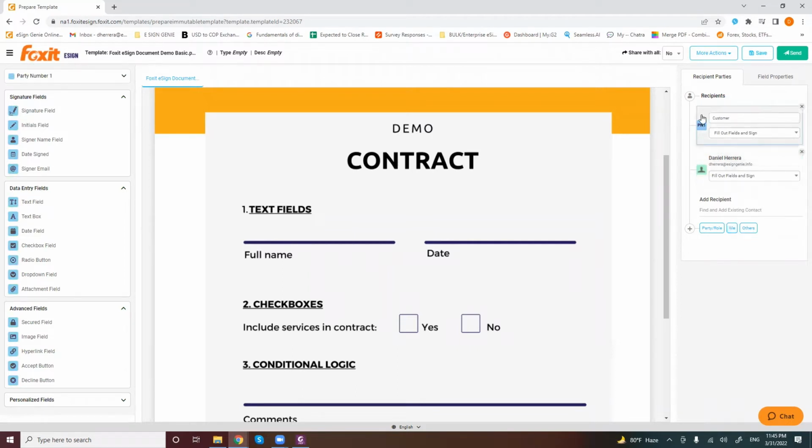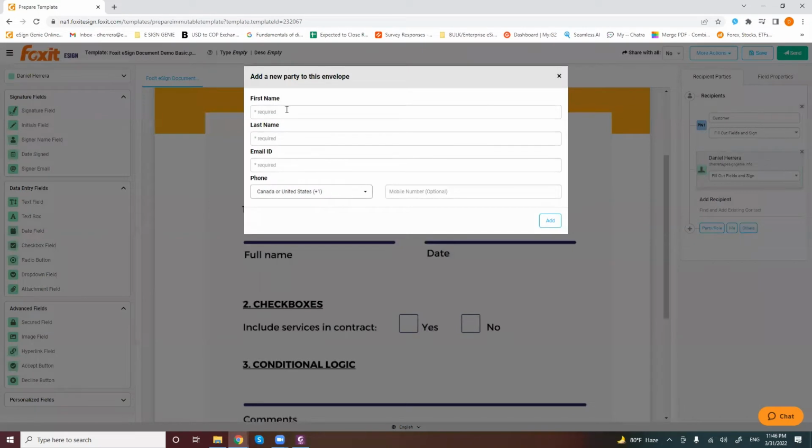So here we have two different parties on this template. One, it's a blank row. That means it's a different person every time. And here we have myself as a static party, because let's say I need to countersign this document every time it goes out. Here by clicking others, you can add an additional static party, somebody you haven't sent this to before. You click others, and you can add somebody from your organization as a static party.